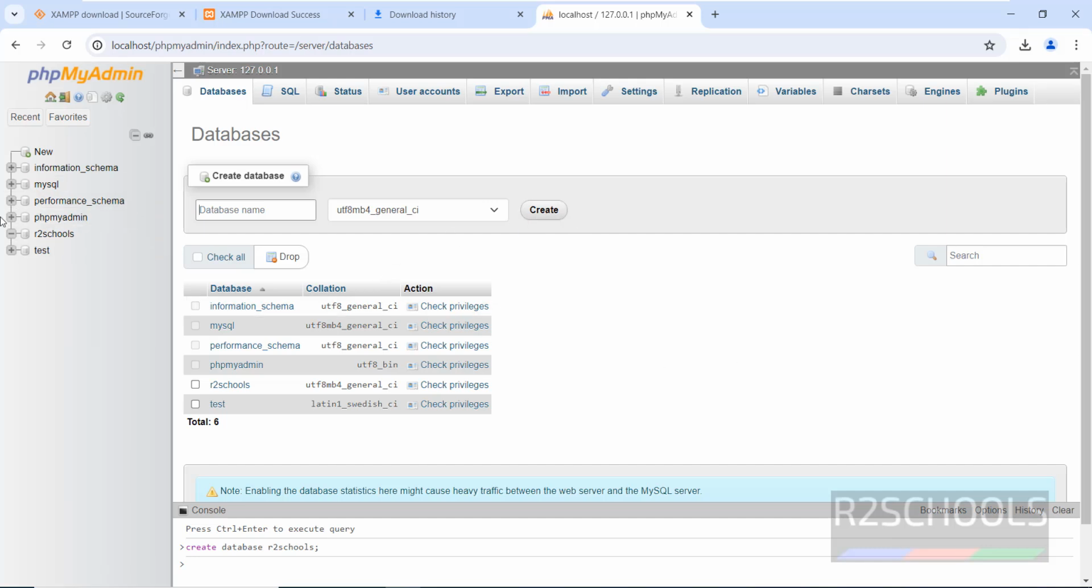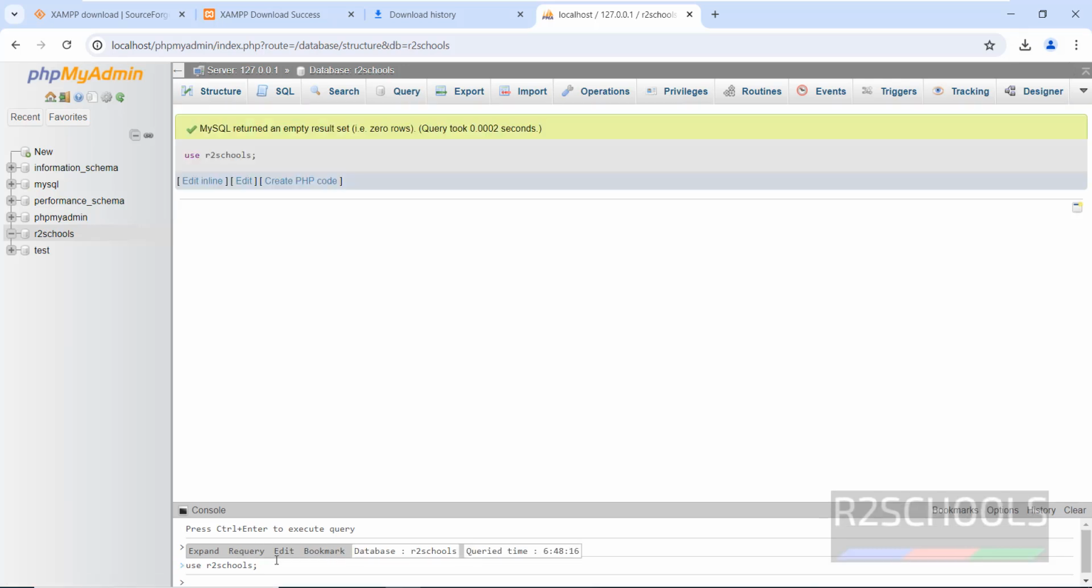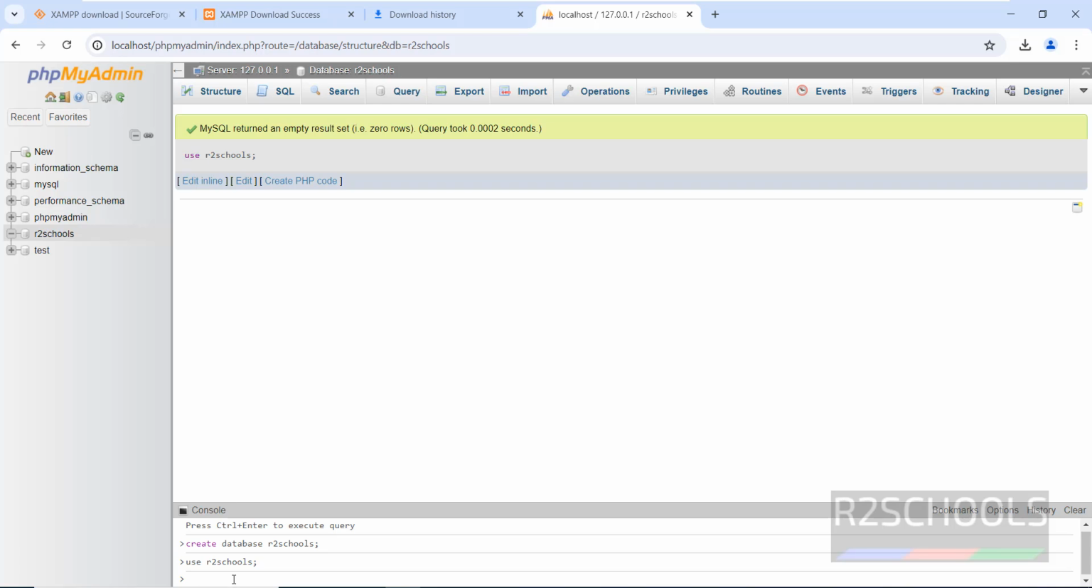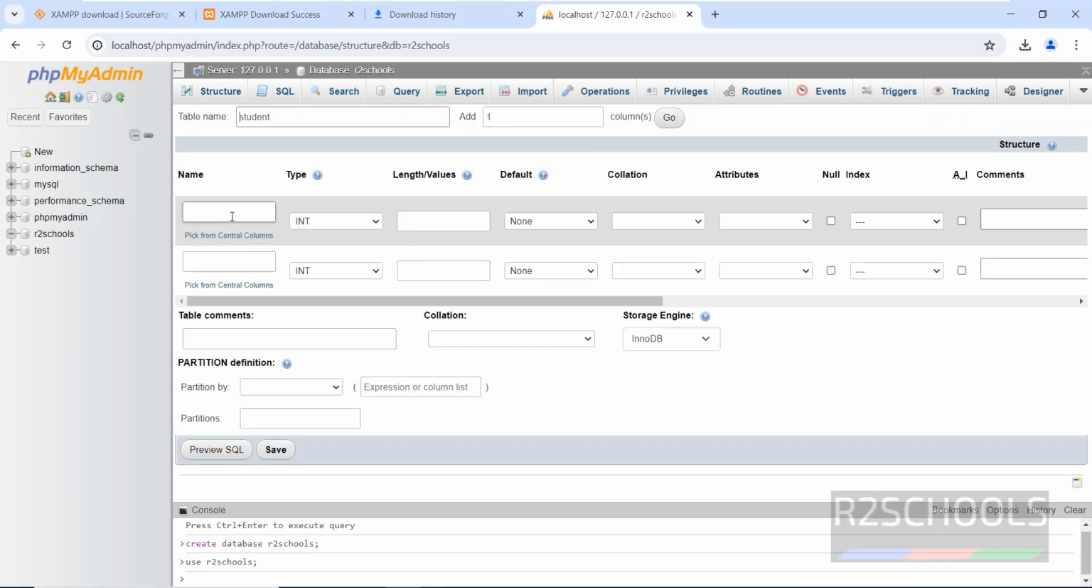Okay, so if you want to create tables in this database, select the database. Or you can use the command, use R2Schools, control enter. Okay, now the database has been changed. Now if you want to create a table, provide the create table syntax here, or simply click on the database, then provide the table name, then give the number of columns. Suppose you want to create a student table, give the number of columns, then here we have to provide the column names. Okay, this is the way to work with MySQL.